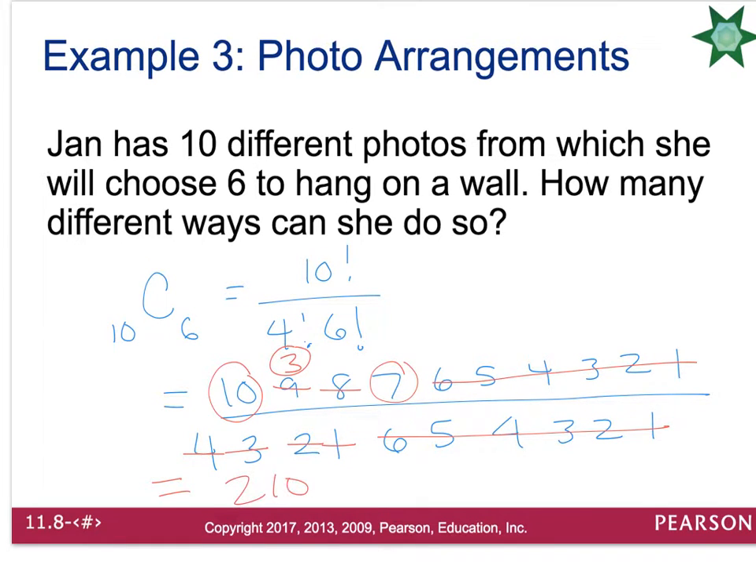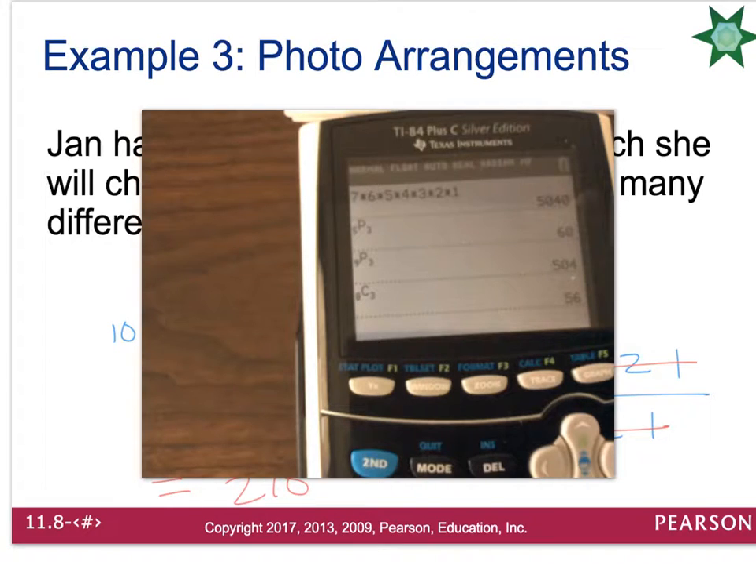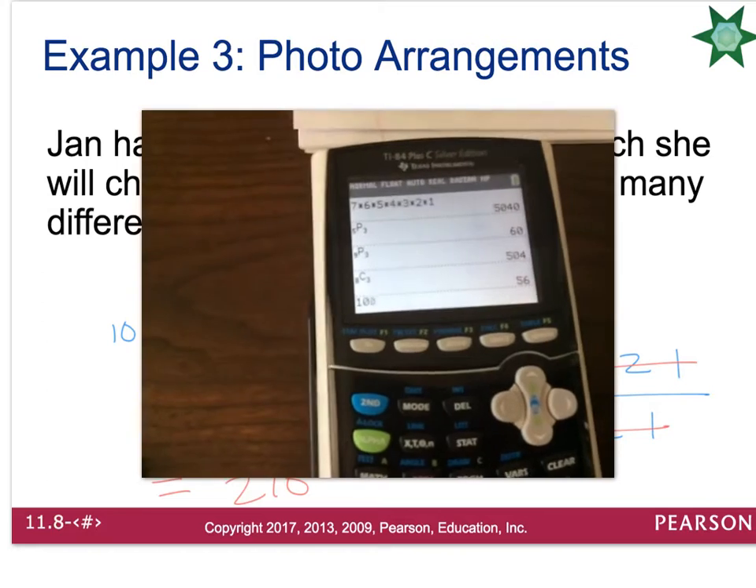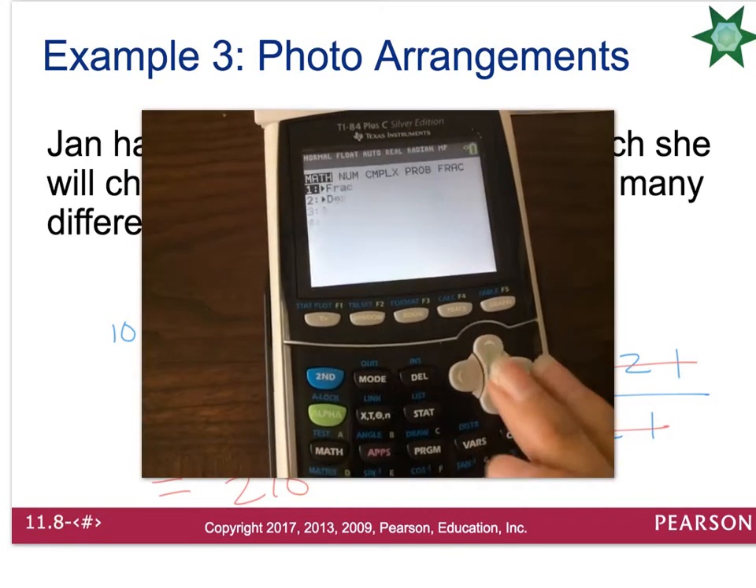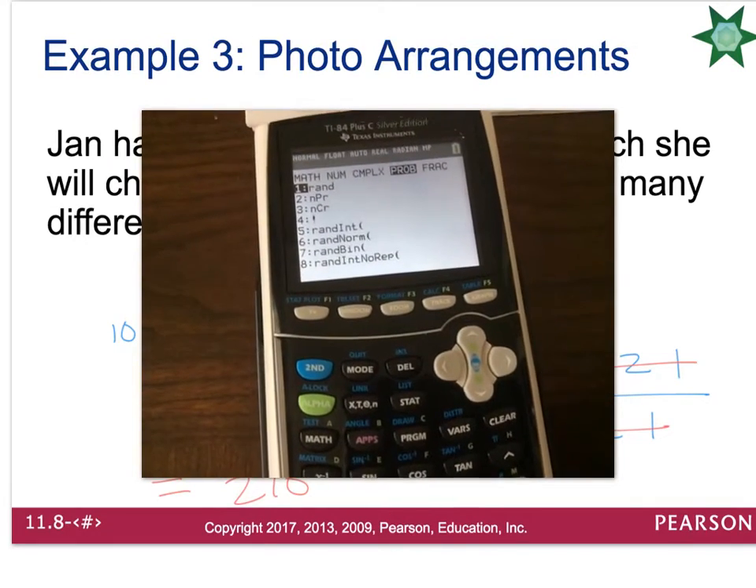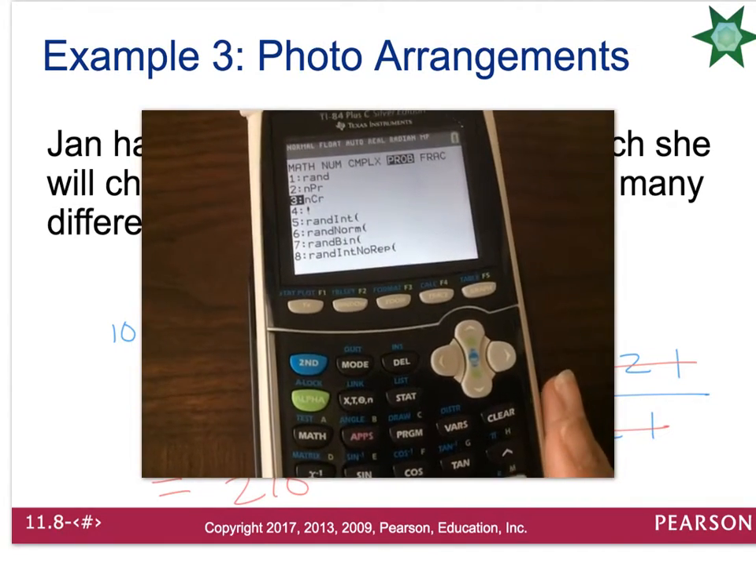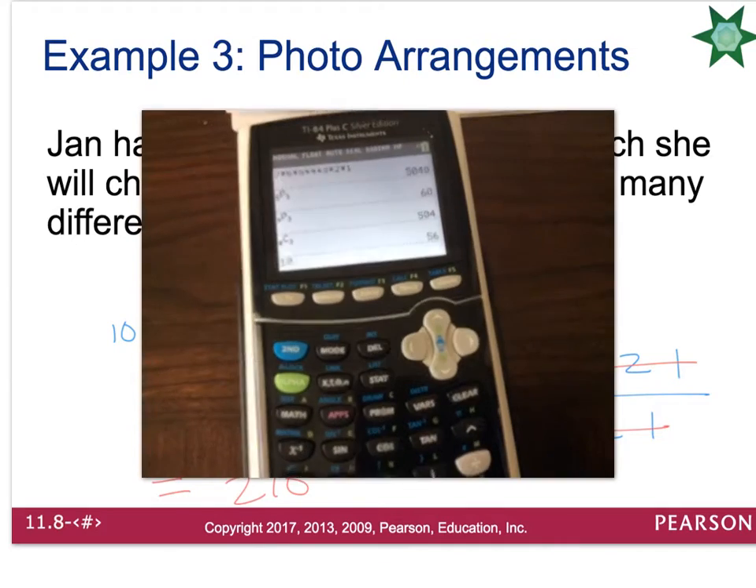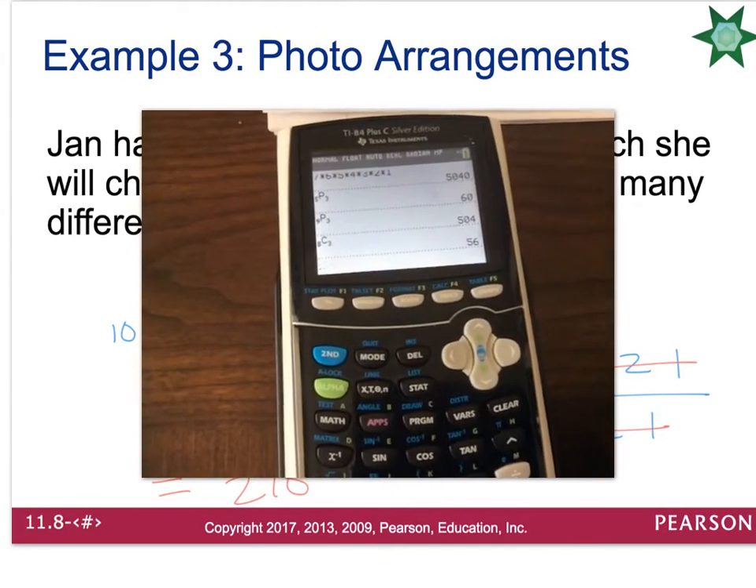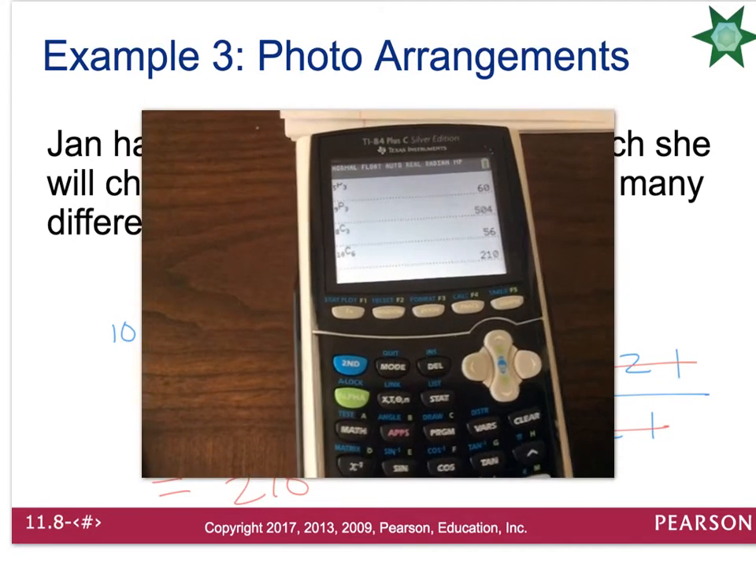Most people are just going to prefer to use their calculator, so let's review that one more time. I am first going to type in the 10 since I have 10 photos. Math, probability, combination, 6. And you'll get the 210 that way.